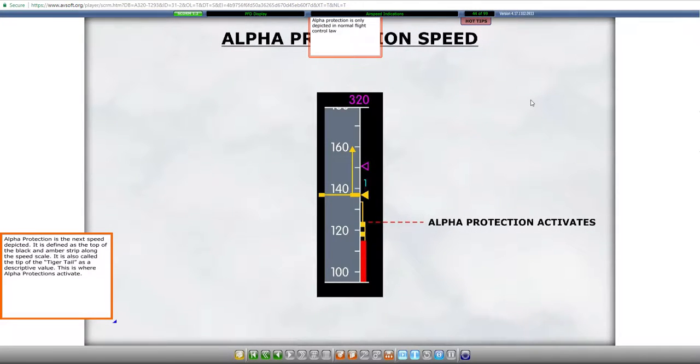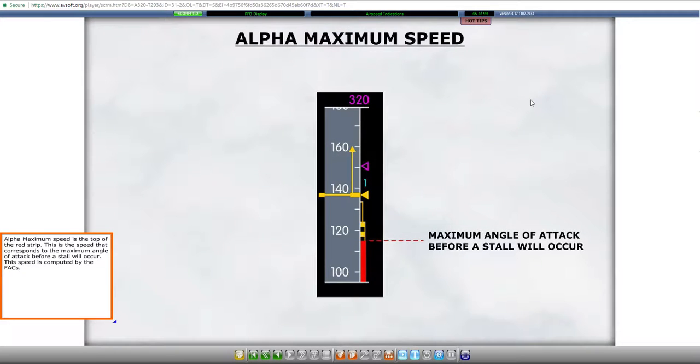Alpha protection is the next speed depicted. It is defined as the top of the black and amber strip along the speed scale. It is also called the tip of the tiger tail as a descriptive value. This is where alpha protections activate. Alpha maximum speed is the top of the red strip. This is the speed that corresponds to the maximum angle of attack before a stall will occur. This speed is computed by the FACS.